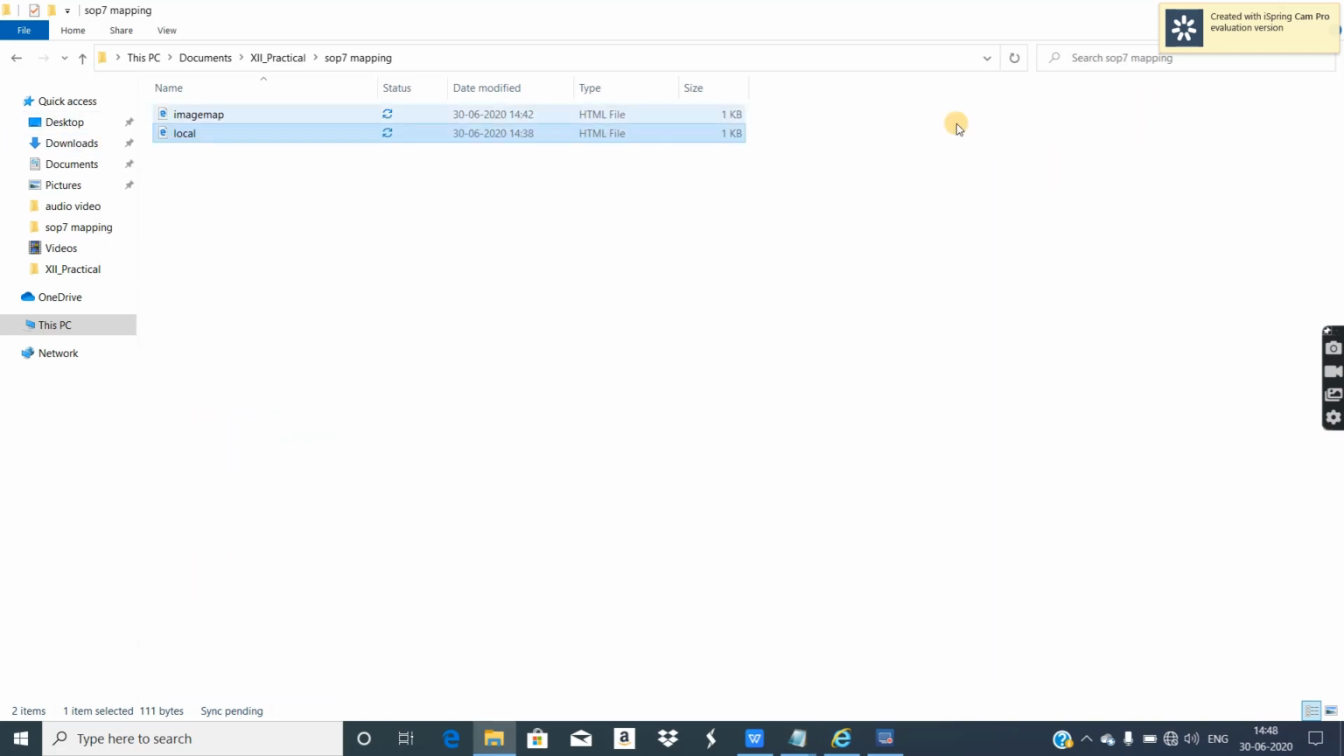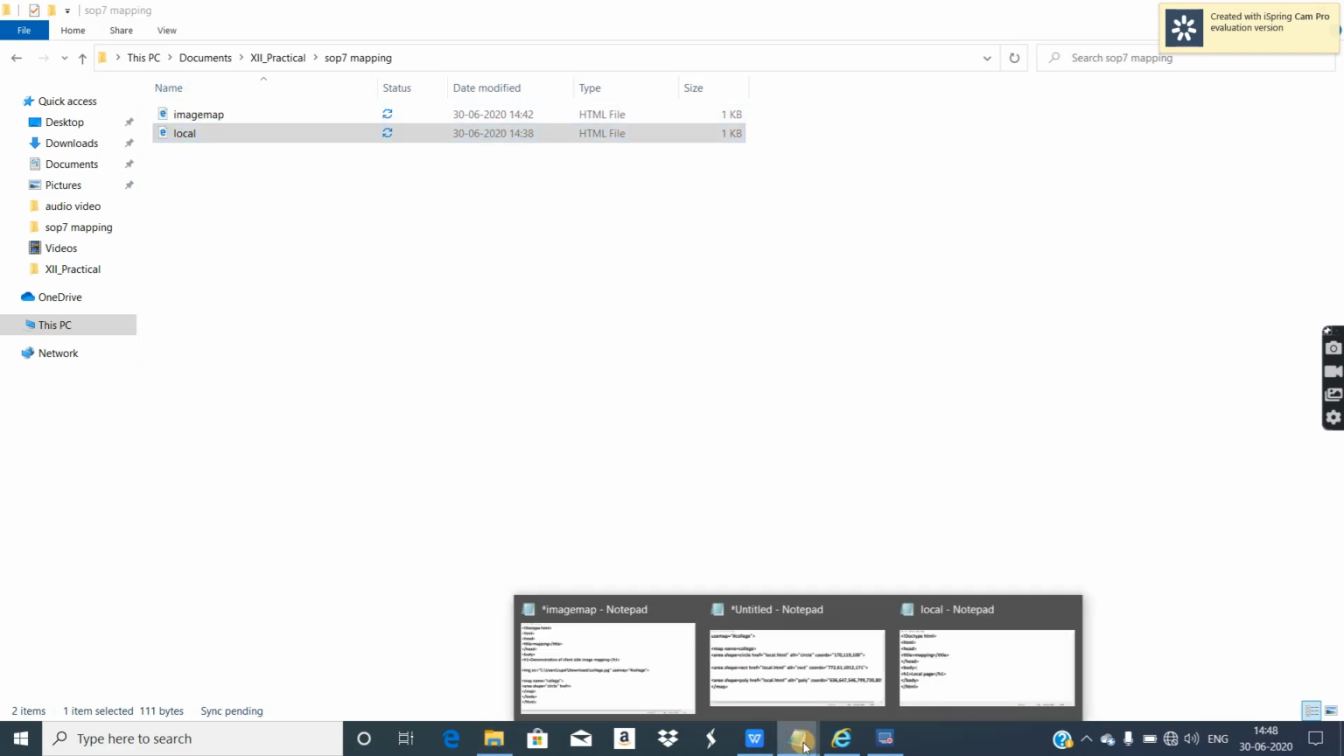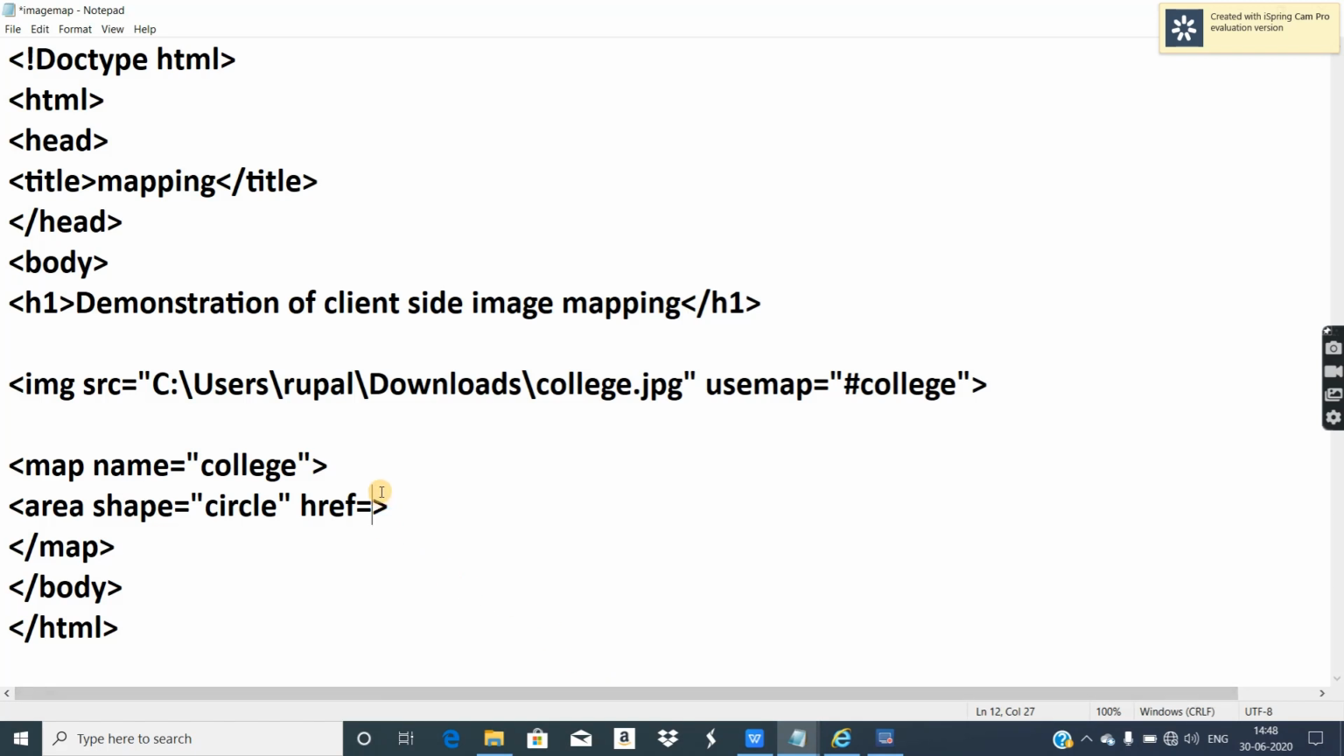Since this file is available inside the same folder, I don't have to provide the entire location of the file. I'll just provide the file name local.html. So this is the second attribute. Sorry, area. Area tag has first important attribute shape. Mention the name of the shape. Then href. So where you want to link, what you want to link, that you provide.